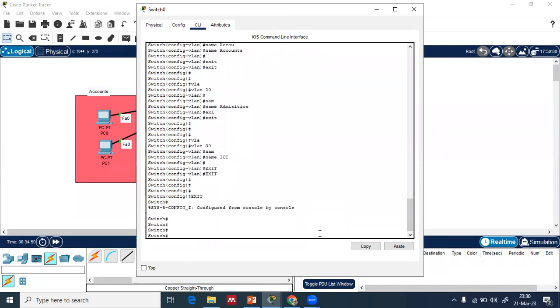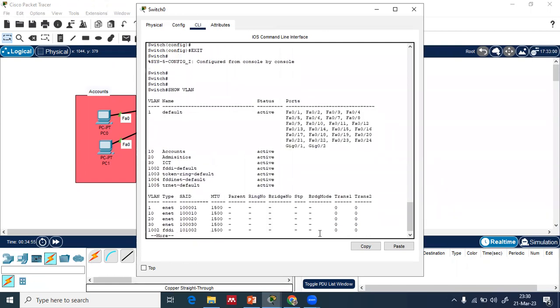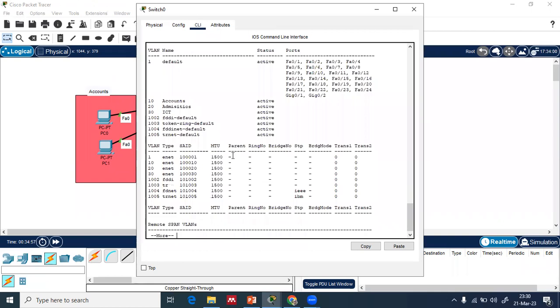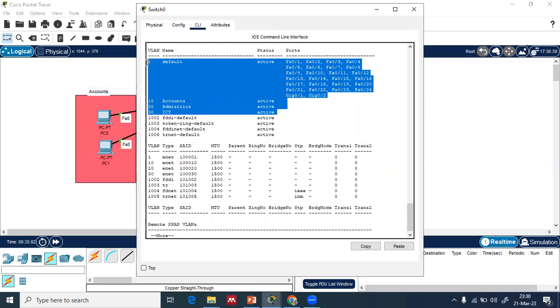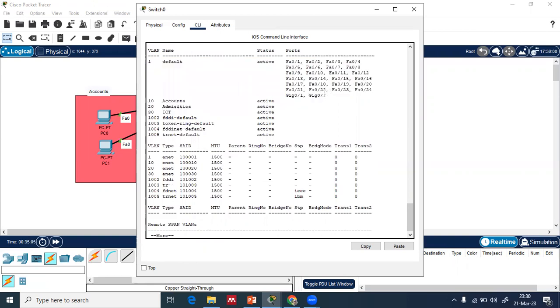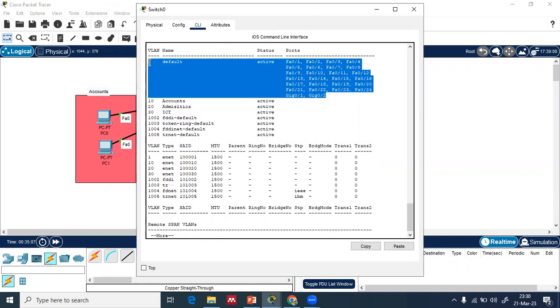Then you try to check your VLANs, whether they have been created. The command is show VLAN. Now we have the 3 VLANs created: ICT, admissions, and accounts. And we have all these interfaces here still assigned to the default VLAN, which is VLAN 1. Now, what we want is to get these interfaces and assign them to the VLANs that we have created.